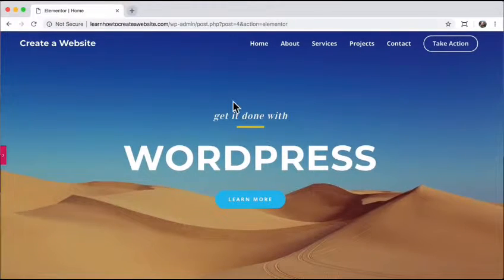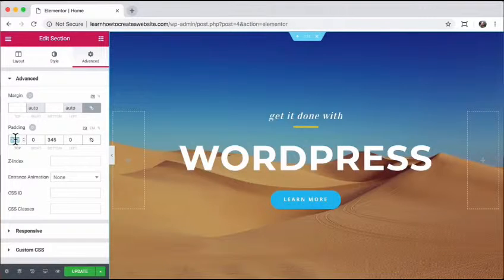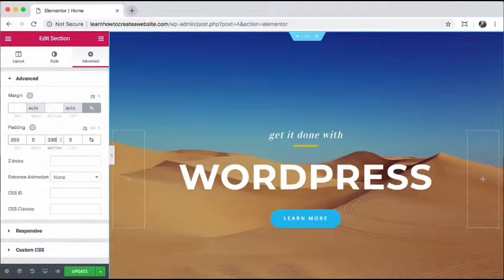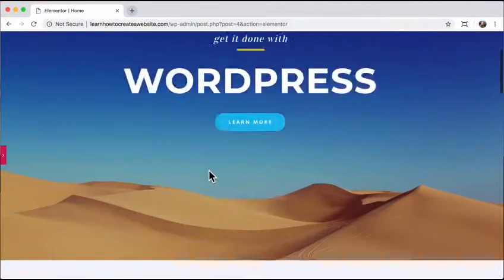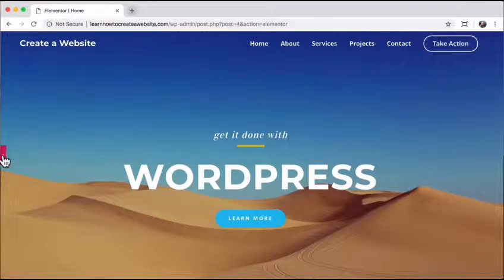That looks great. And we could even adjust it a little more if we want, so that WordPress is on top of the sand dunes. And we could put a little less space on the bottom and view what that looks like. And it looks like WordPress is sort of sitting on top of the sand dunes, and that's pretty cool. All right, that looks awesome.